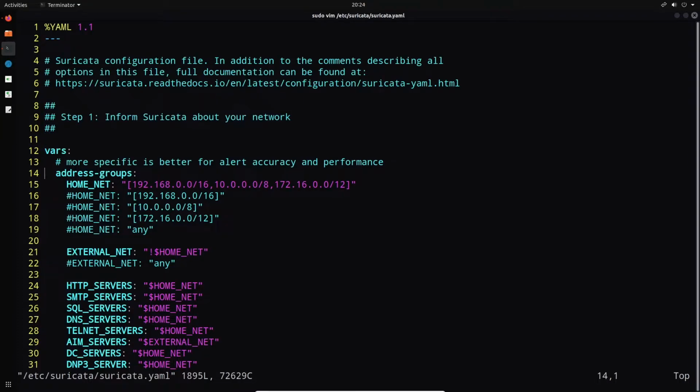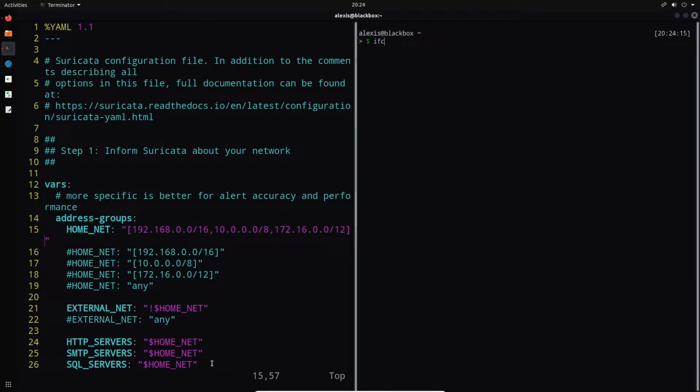So the first thing we need to do is configure the variable. More specific is better for alert accuracy and performance. So we need to specify our HOME_NET subnet address, or the actual network subnet that we would like to monitor. Again, you can get this info by saying ifconfig. So I'll say ifconfig.